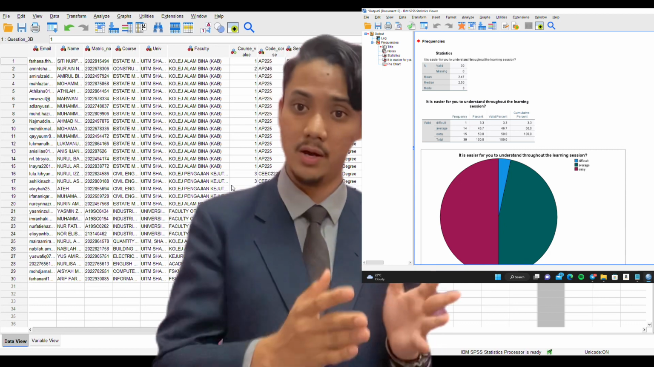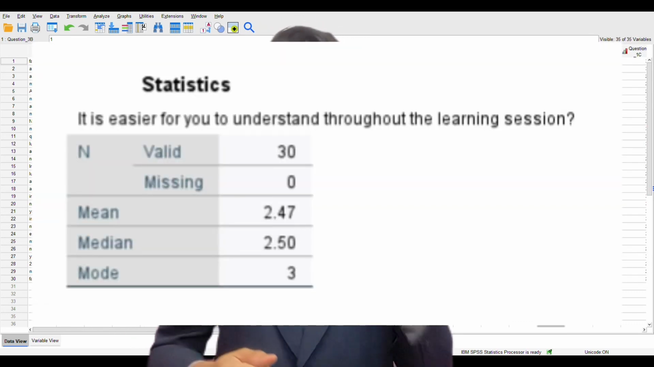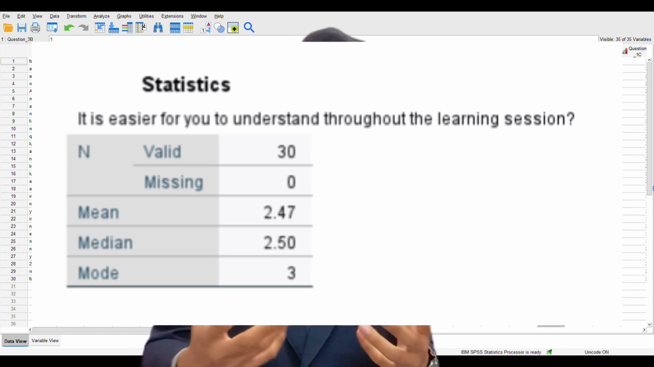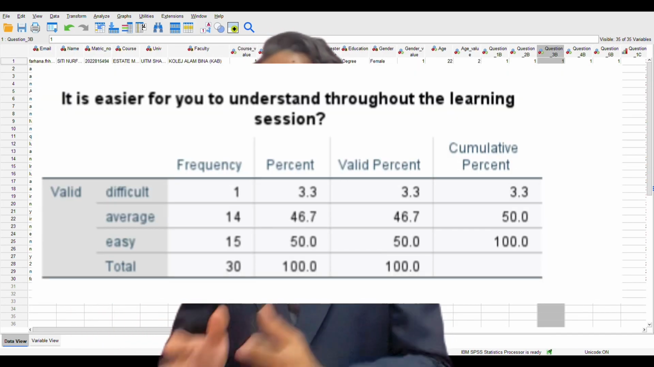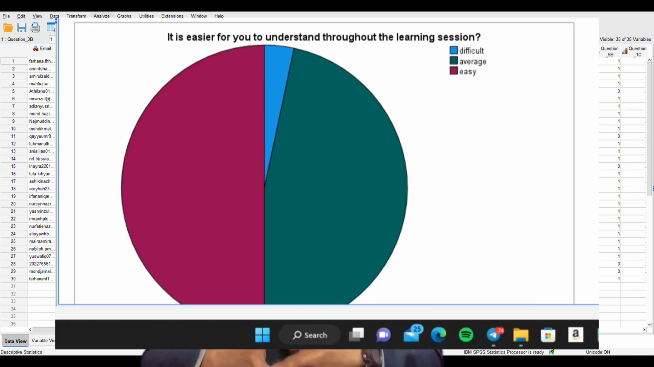As we can see here, the output consists of statistical data such as mean, median, and mode. Other than that, it also shows the frequency and percentage of the data. And lastly, it will generate a pie chart for the variable.